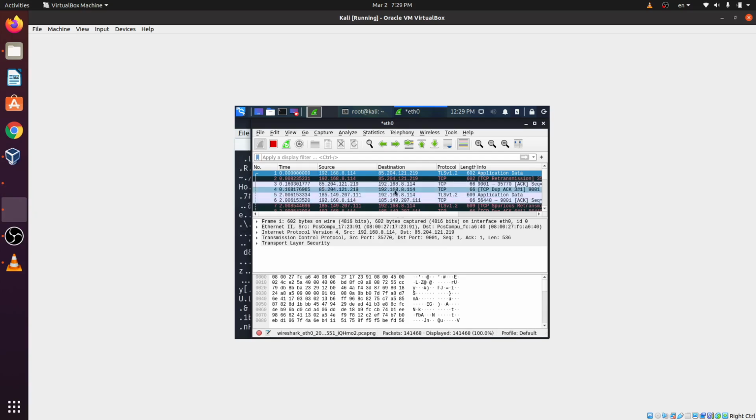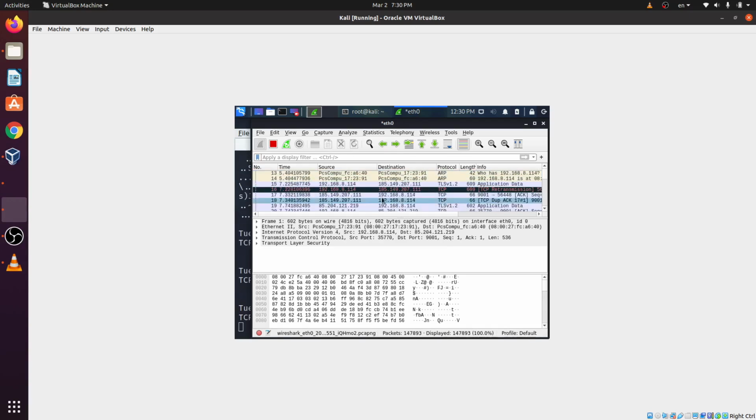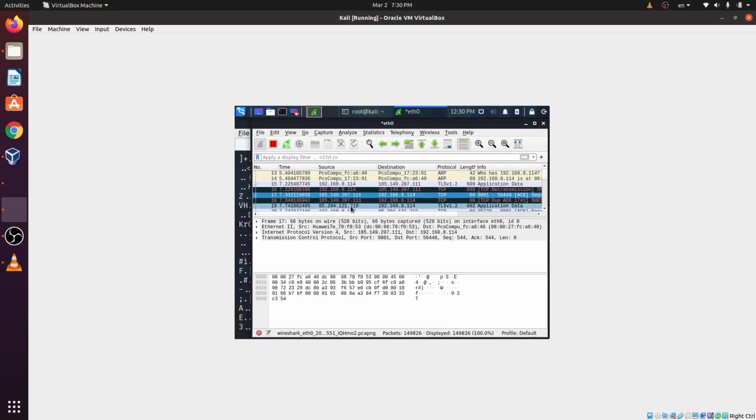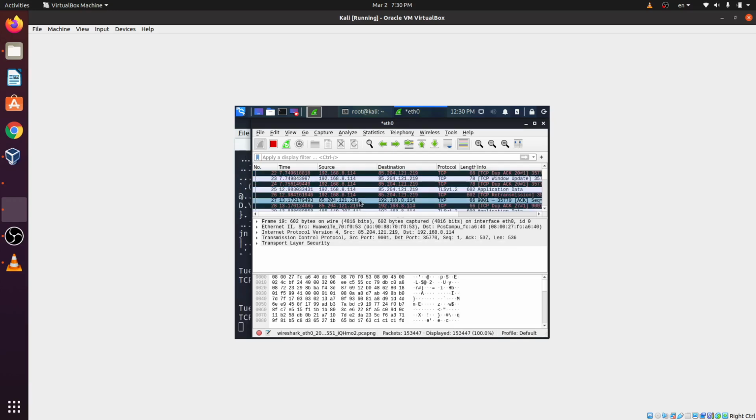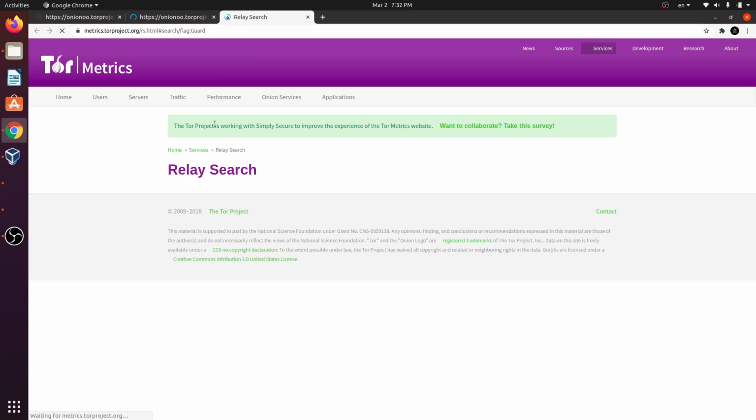Either we see that it is a TCP port on port 9001, or we can see that there are some public IP addresses. You can see that there are some public IP addresses, and let's start checking these public IP addresses. For that, I provided you with these links. I got this from the official documentation, the relay search.